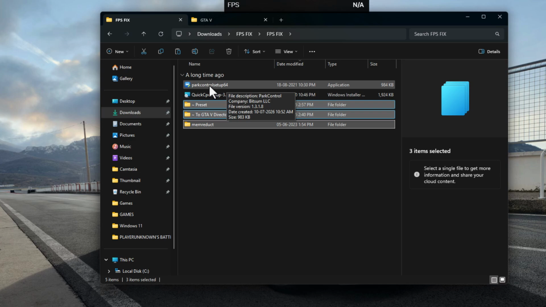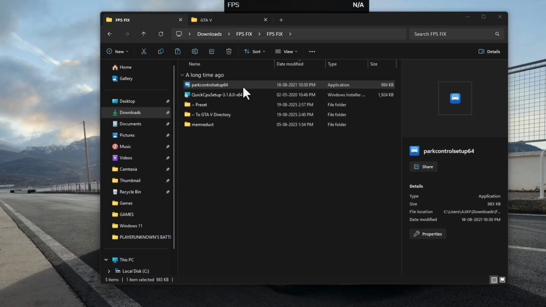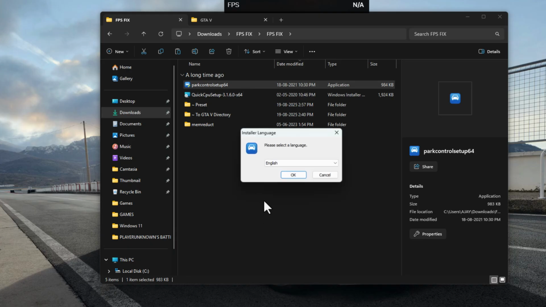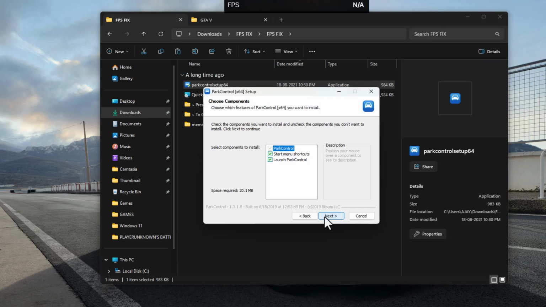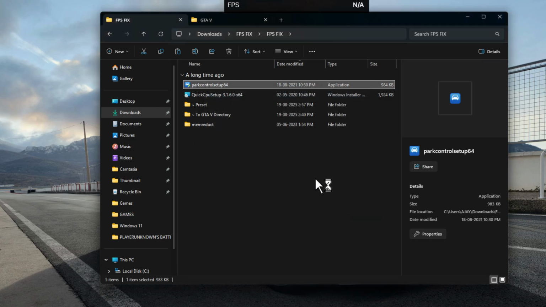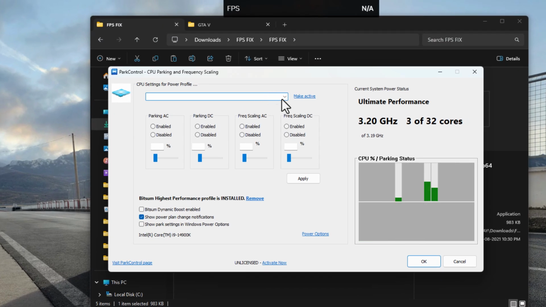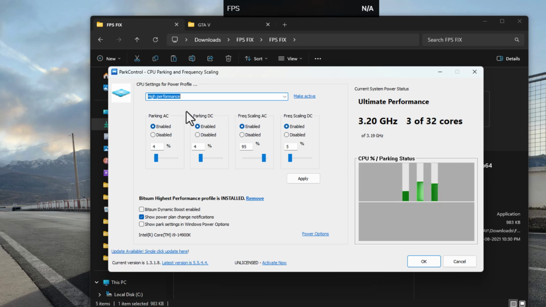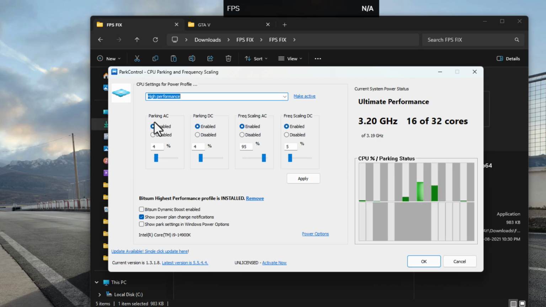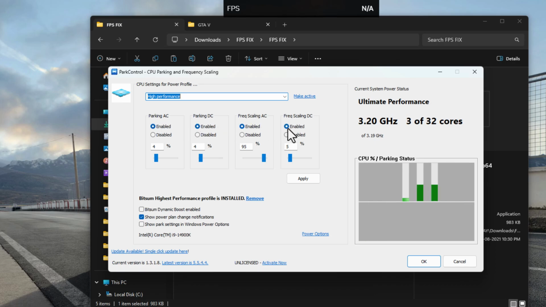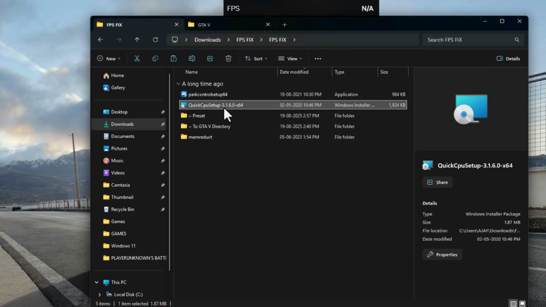Open this power control setup. Select yes, okay, agree, and select next, install. Once this installation is done, in this drop down, click on this to set high performance and set all parking to enabled and set the percentage to 100%. Then select apply. Okay, we have done.